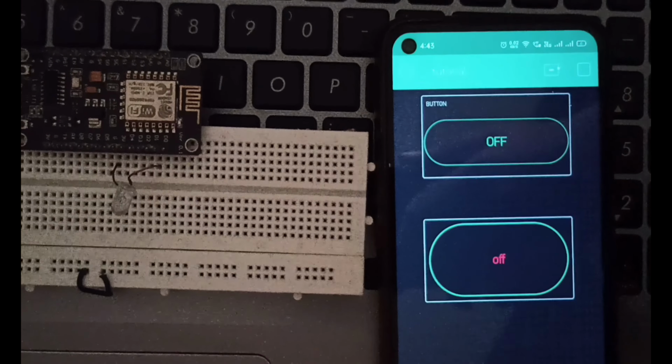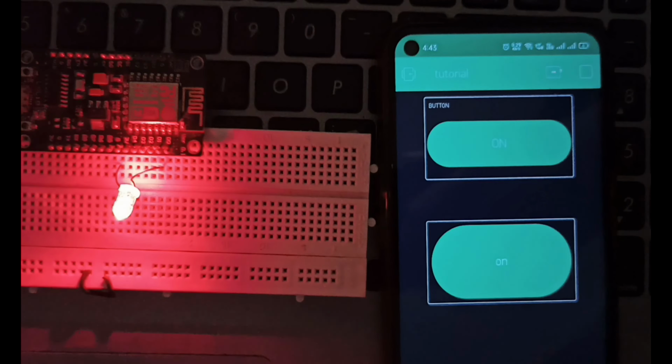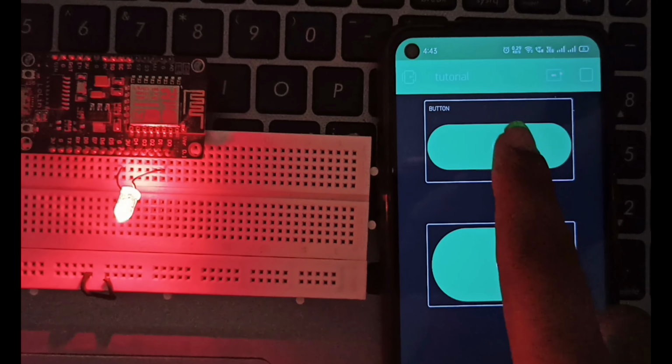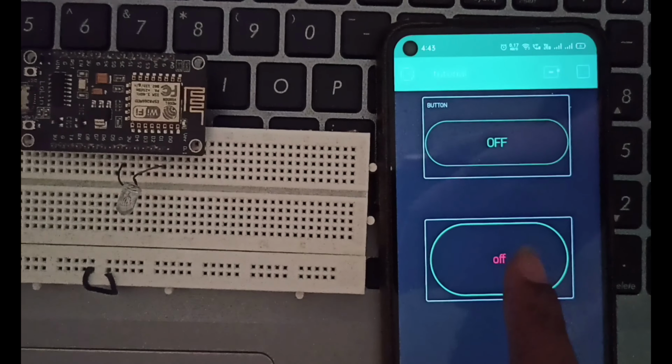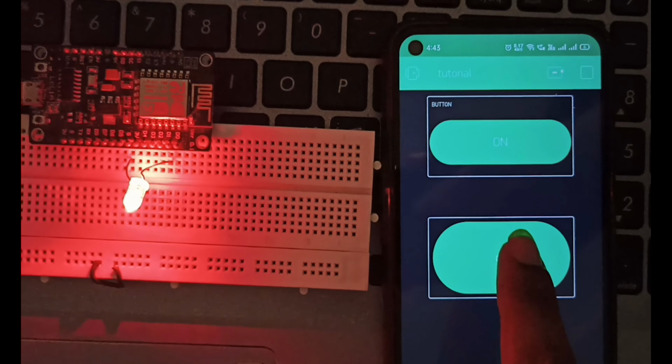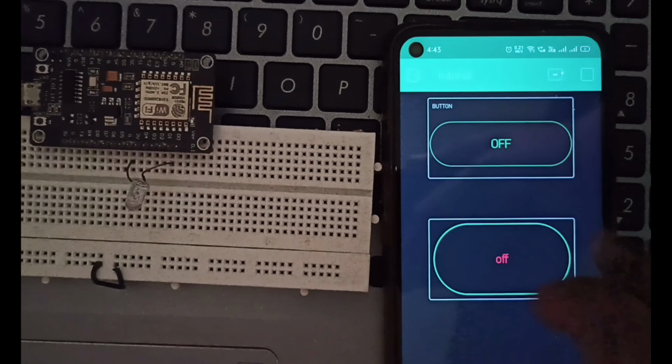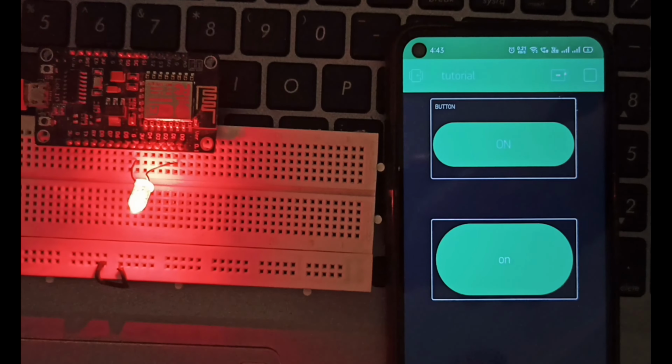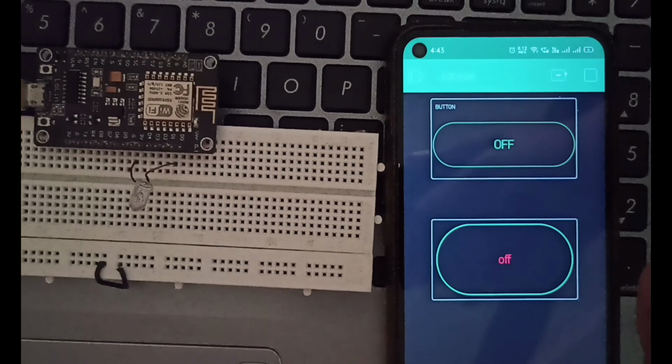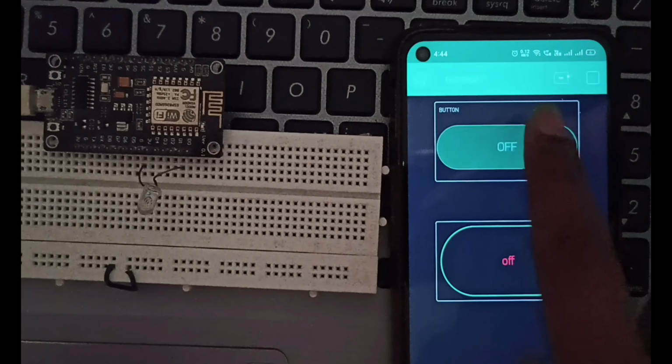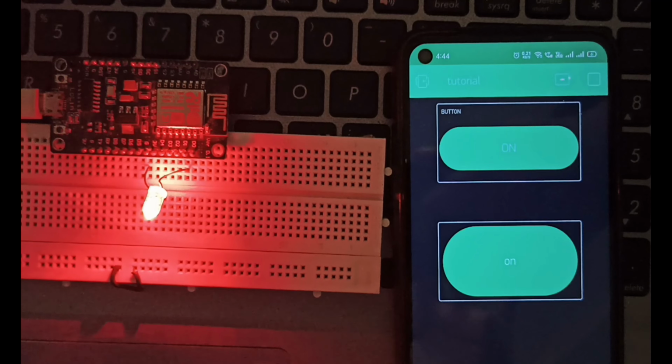In this video, I'm going to explain how to use the button widget in the Blynk application. Yes, I'm going to explain the functionality of the button widget present in the Blynk application by using Node MCU and an LED. We will trigger this LED by using the Blynk widget.